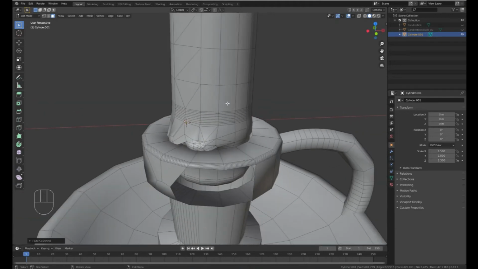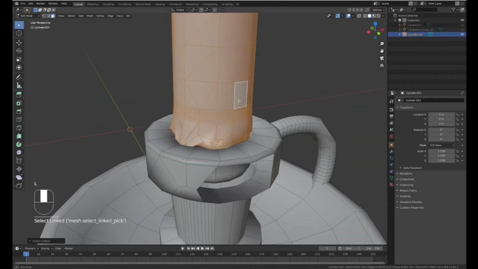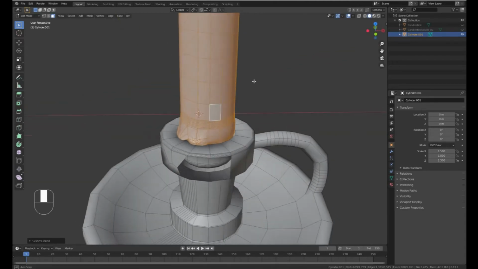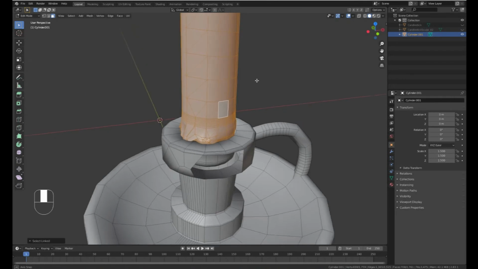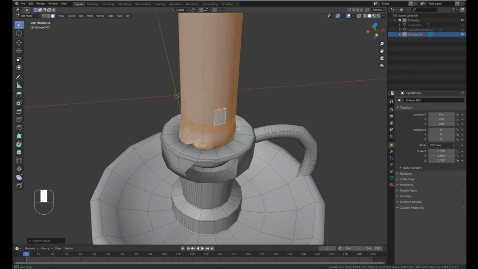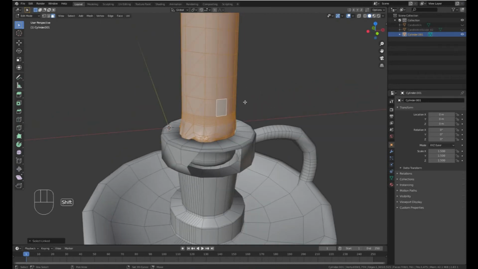Where you would do this is if the candle itself was an interactable object and the player was able to take it out. At that point you would need to see the base of the candle and you would need to see the inside of the candle holder. However, if it's just the one object and it's static, you won't need to see all that interior detail because it'll never even show up in the rendering.